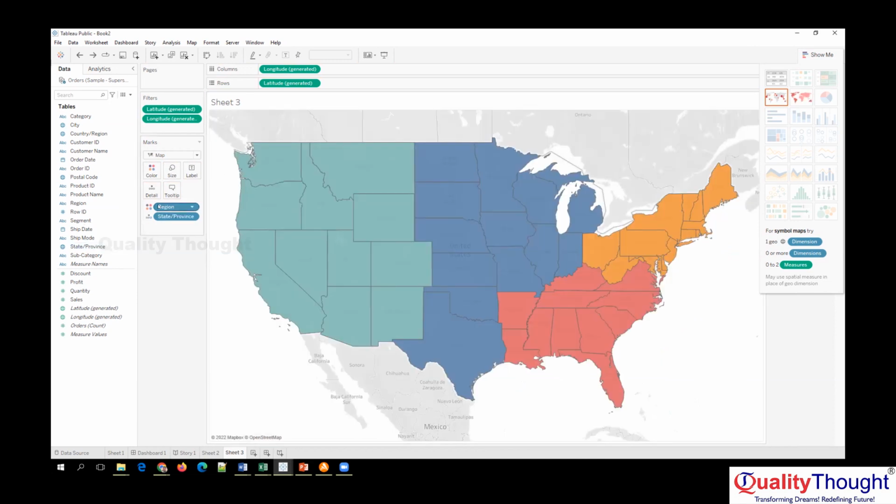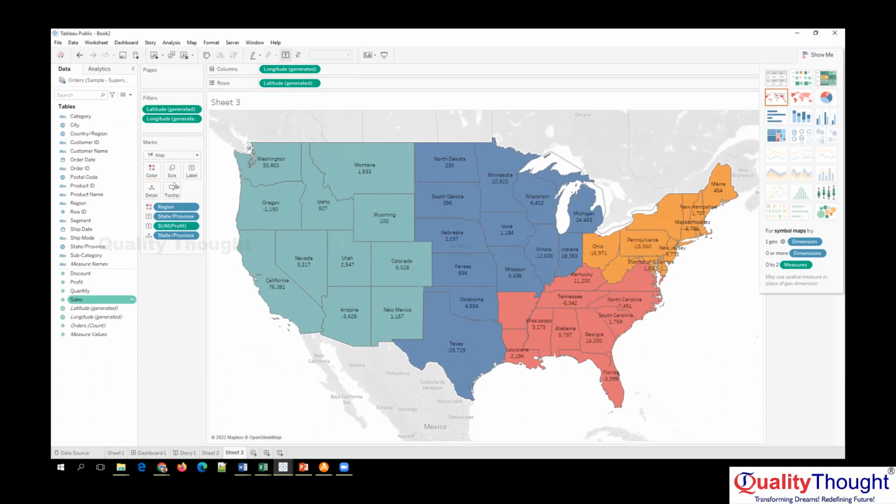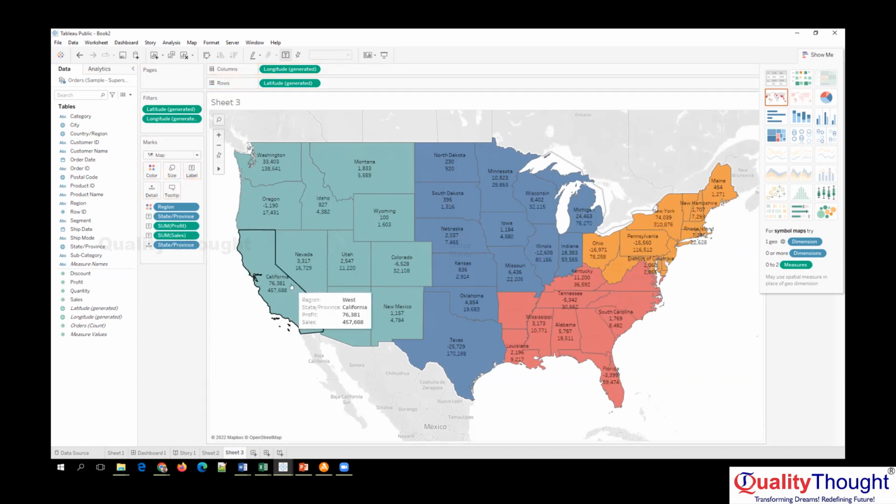You're able to see this one, right? So let me add state. Let me press control and enter the labels. So you are able to see all the labels. Now I want to know the state's sales and profit for each and every state. So I'll drag profit to label, and also sales to label. Now you are able to see the state name, the region it falls into, the profit and the sales.